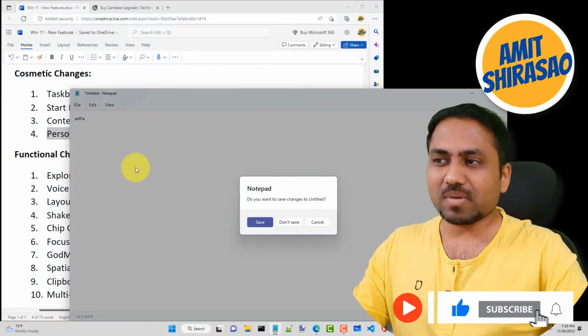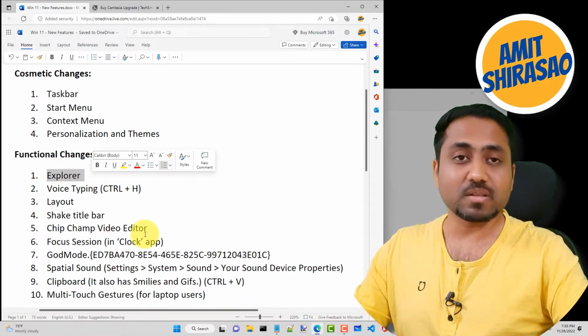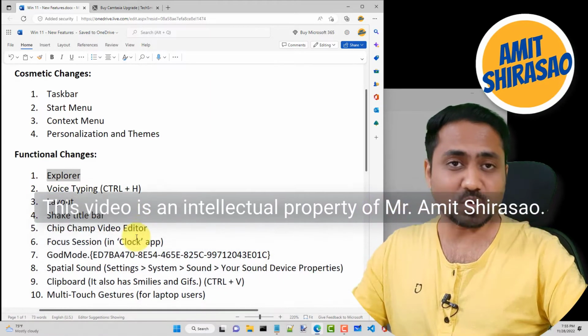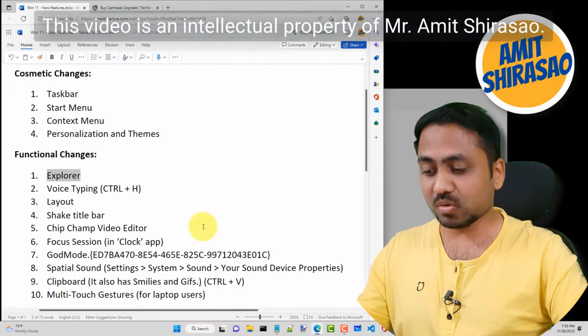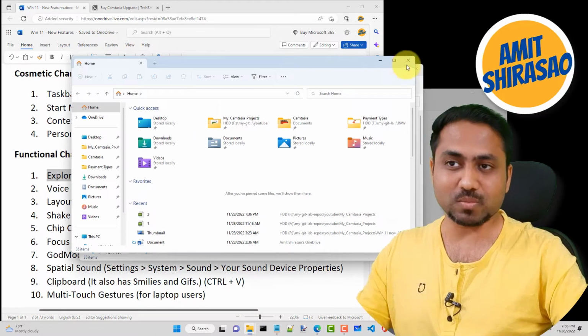Now I think I have covered all the cosmetic changes so far. Now let us move into the functional changes. So the first functional change is Explorer. What is Explorer? Just do Windows E. It will open this Windows Explorer.